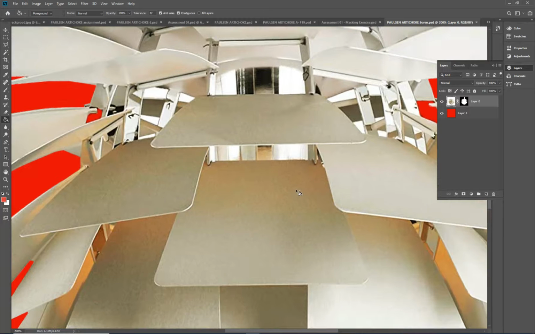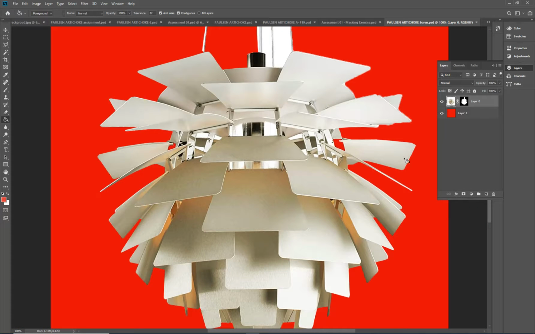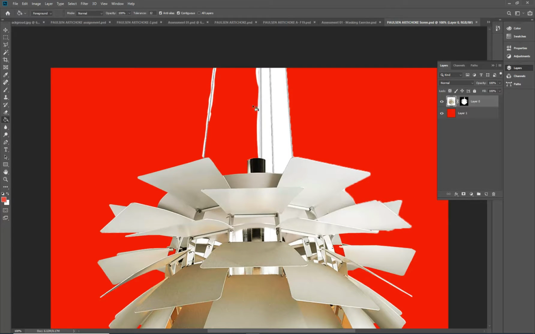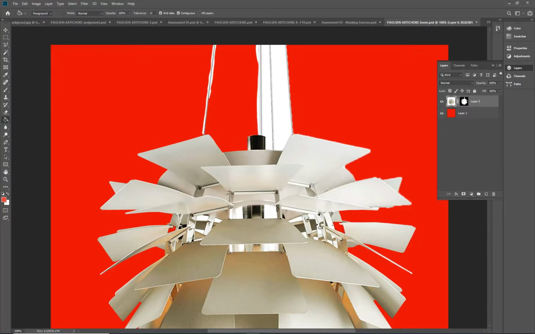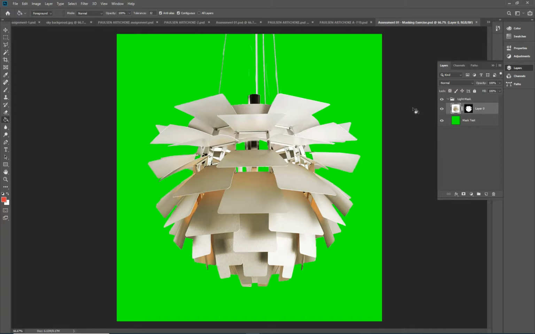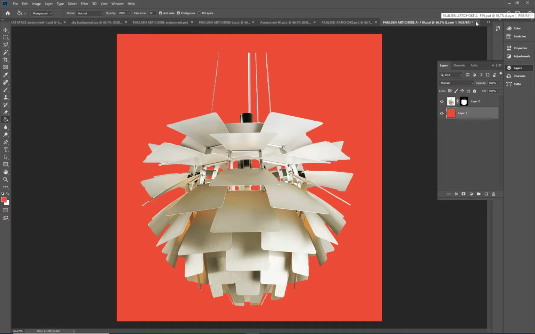Here's another really good clean example, maybe one of the better ones. The strings were missed, but the artichoke light itself looks pretty good. Here's another really good clean example and really good file organization. Folder plus the different layers. I would have preferred that this be called light, even though it is within light mask, just to be consistent. Okay.